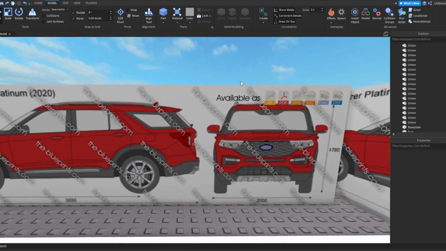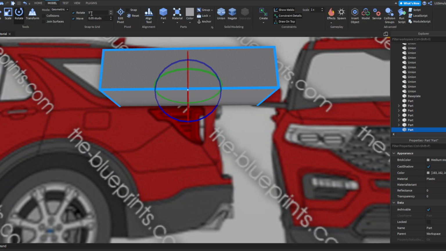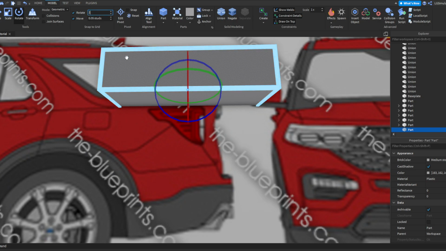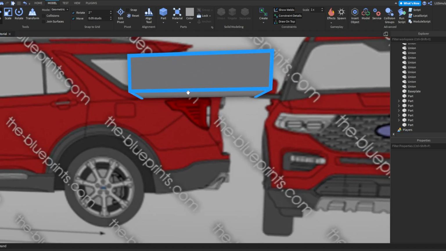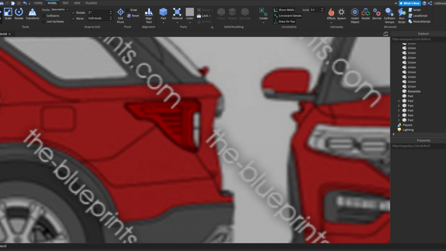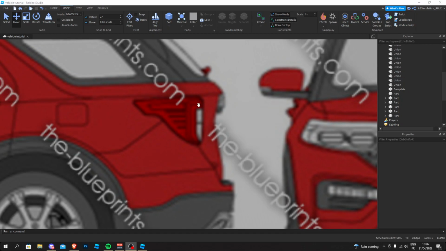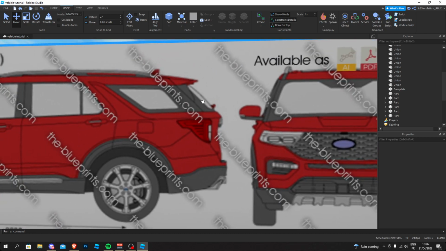Now for the backlights. So the backlights is something that a lot of people suffer with. I don't actually know why, because they are actually pretty easy to do. All you need to do is just cut it out using the side. So to make it easy for all of you to understand, I'm going to use the screenshot tool.